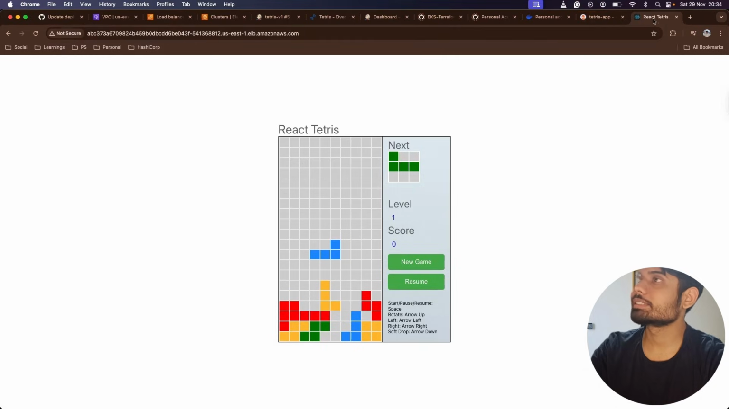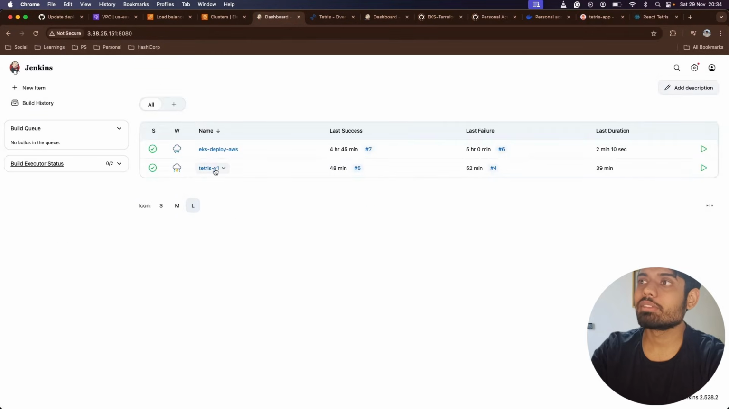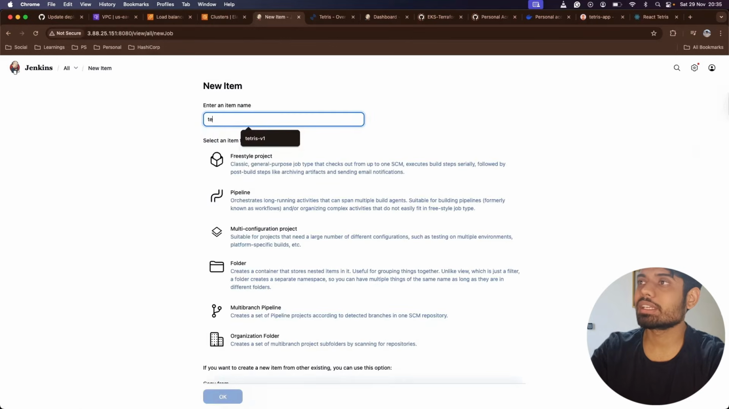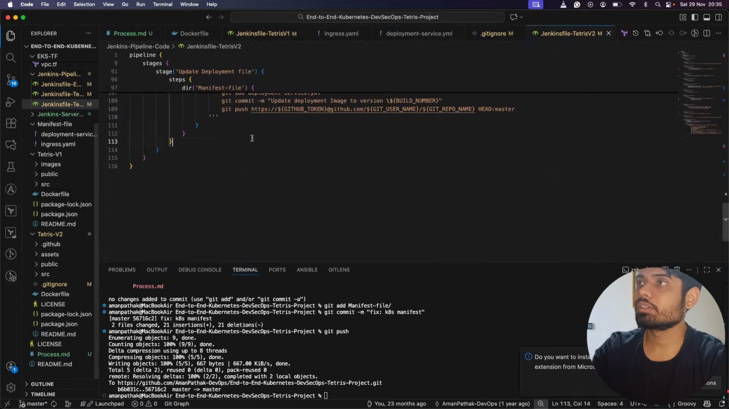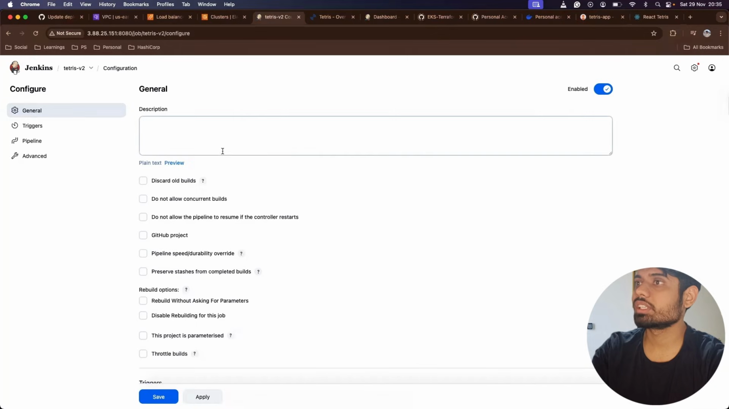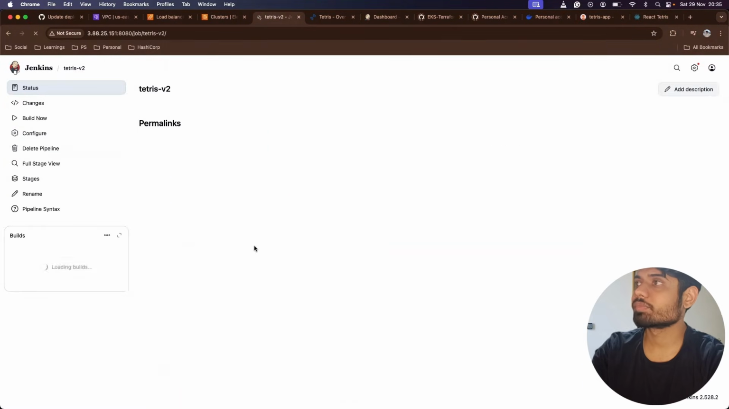The next thing that we have to do is deploy version 2. For that we have a different pipeline, but again, instead of creating a different pipeline, we should use different code. So now we will deploy version 2 of this application. I will create a new item and keep the name as Tetris-v2. Then I will select this pipeline, copy the content of the Tetris v2 Jenkins pipeline, paste it, and click on apply and save.